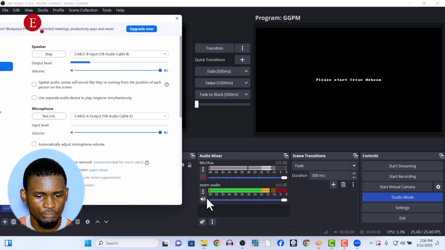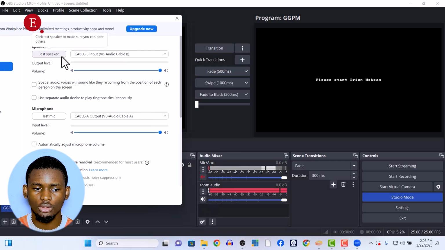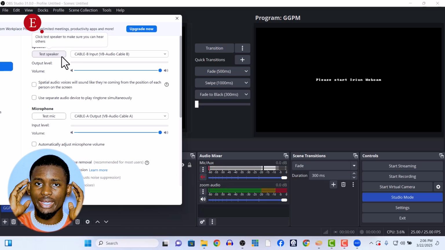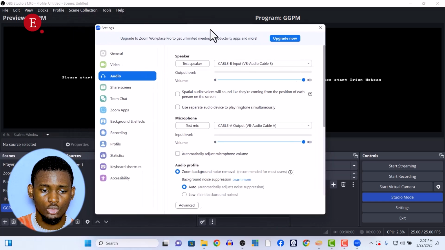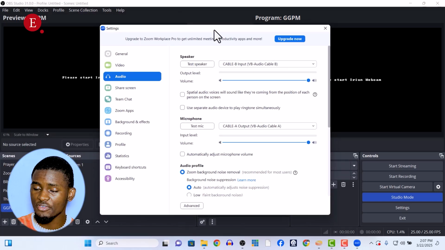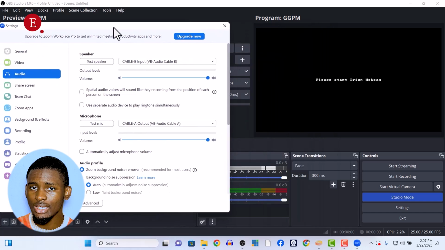You can see that testing the speakers. So now we are not done. Actually, we are not done, because now instead of monitoring device to go to your headset or to your speaker so you can actually hear what is going on, you can't actually hear a thing. So you are going to be streaming to OBS and to Zoom, coming to OBS, coming to Zoom perfectly, but at the same time you can't actually hear what is going on.